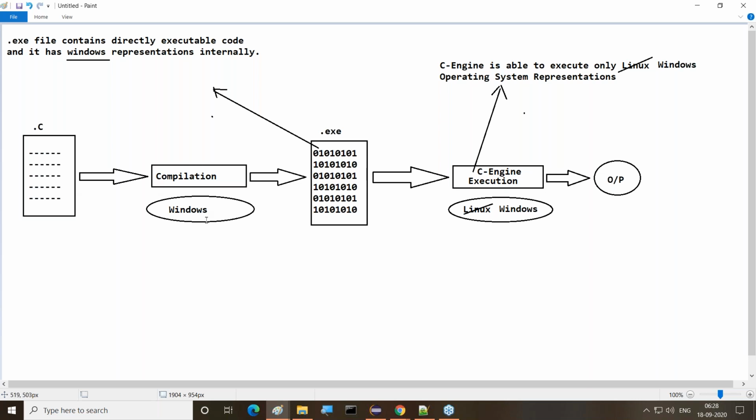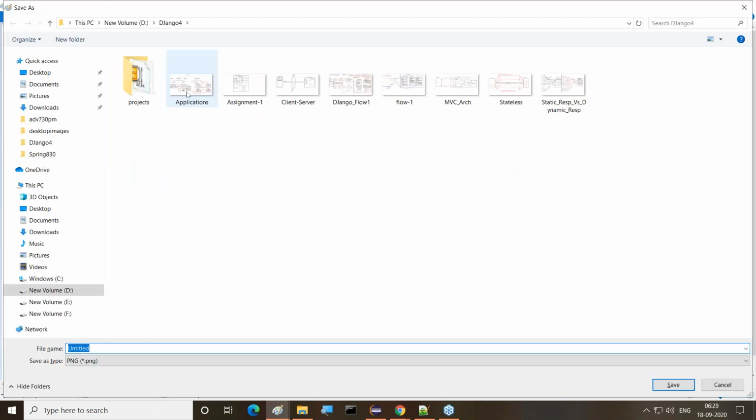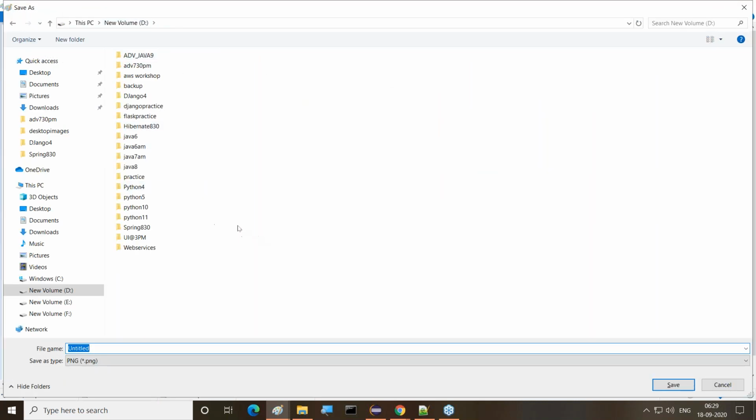We compiled our program on the Windows operating system. We got an .exe file, which contains Windows representations. That's fine. For execution, the C engine is available on the Windows operating system, so it requires Windows representations. Here we are providing Windows representations, and here we are executing Windows representations. Both are compatible. Finally, we are able to execute our program and get some output.